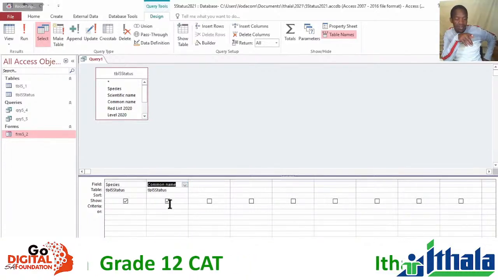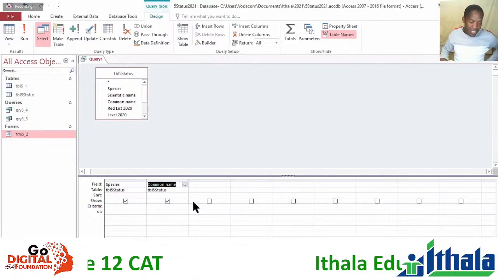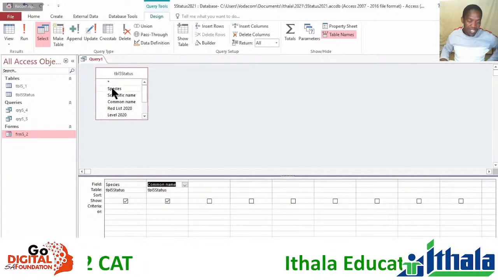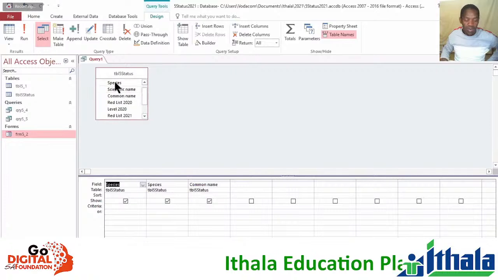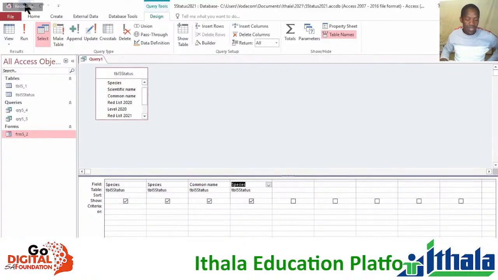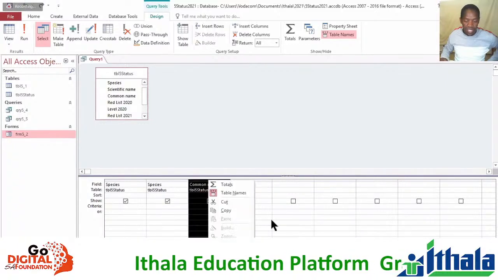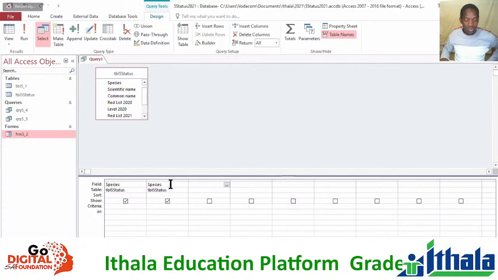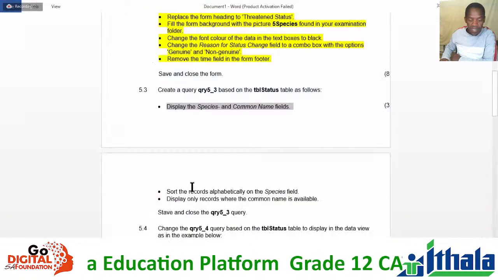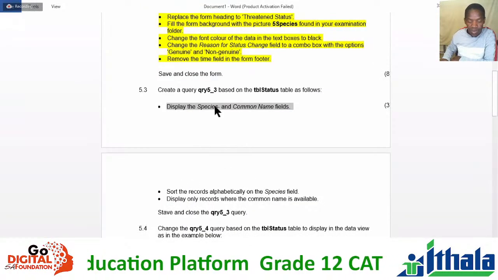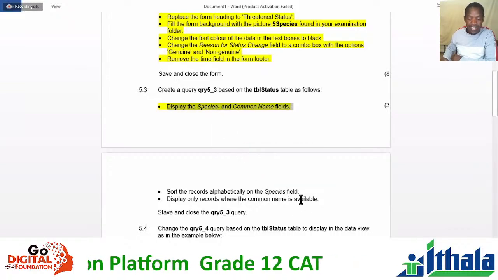The way I am using to add fields is one of the ways we have used, as we read last time. You can always decide to use spaces by dragging it down here, or you can decide to use spaces by double clicking. They work the same. So depending on which option you prefer to use. So currently we are required to use spaces and common name field. Then next thing, sort the records alphabetically on the spaces field.